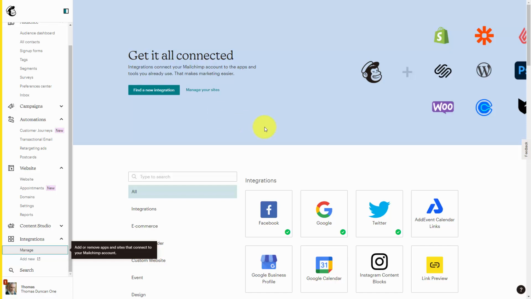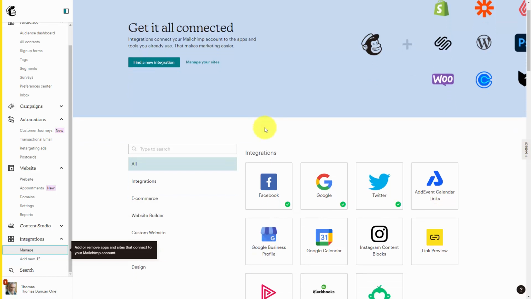Welcome back. Now, one of the things that you can often do with larger autoresponder companies is to repost your email content to your social media account. And we're here inside of the integrations area in MailChimp. And as you can see, there are integrations between Facebook and MailChimp, as well as Twitter and MailChimp.